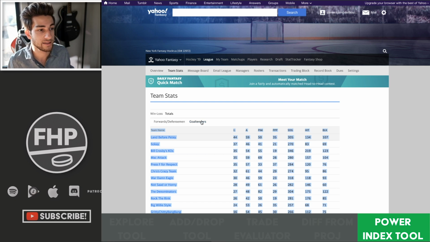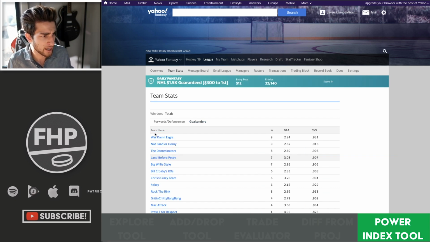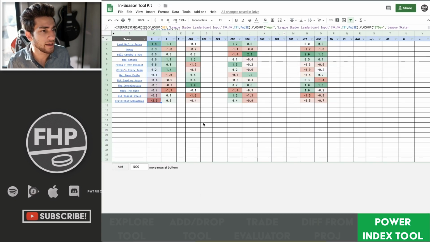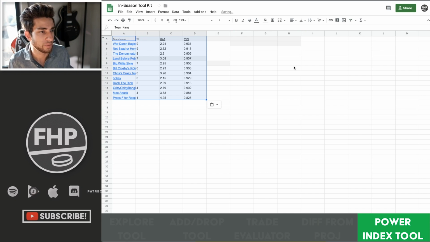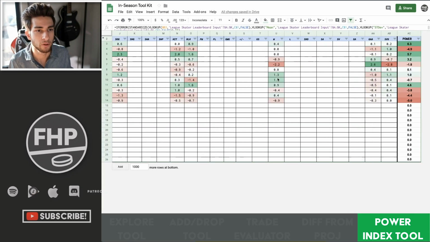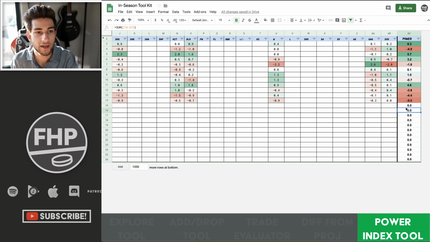So if we go back to the team stats, let's go to goaltenders, and then go to totals. Be sure you're on totals here, and then copy that into the league goalie leaderboard input up at this first one. You paste it, and boom. You got the same thing for goaltenders. Now, all the way at the very right, there is a power index. So it'll add these all up and give you the score. It's similar to the draft tool where it gave you kind of a leaderboard of how everyone's looking. But this is for in-season.